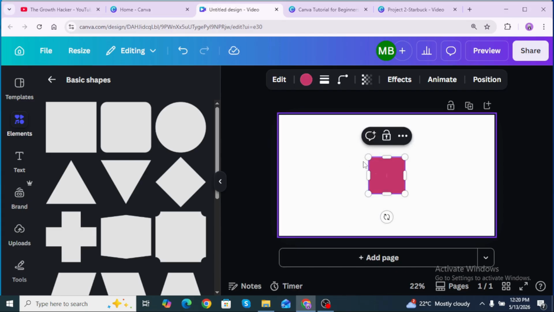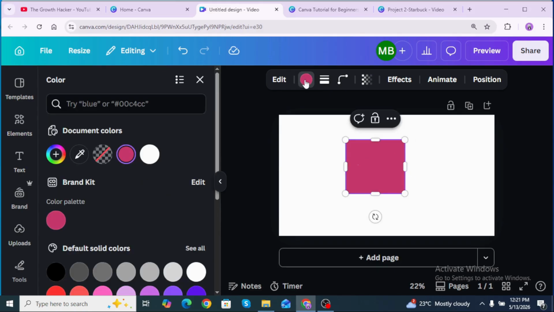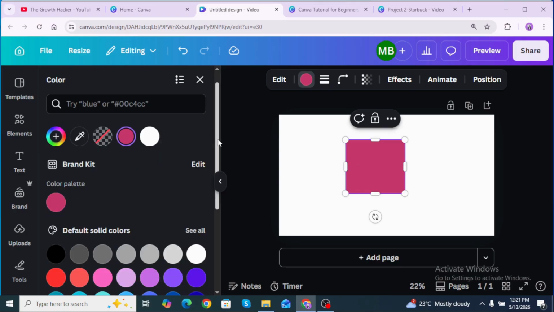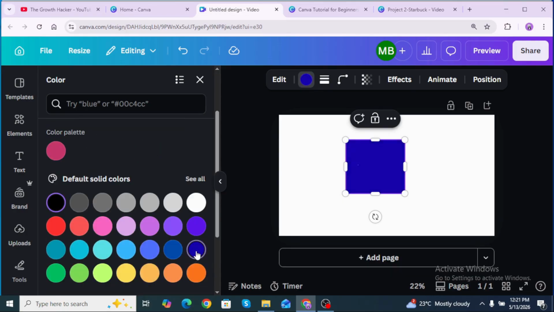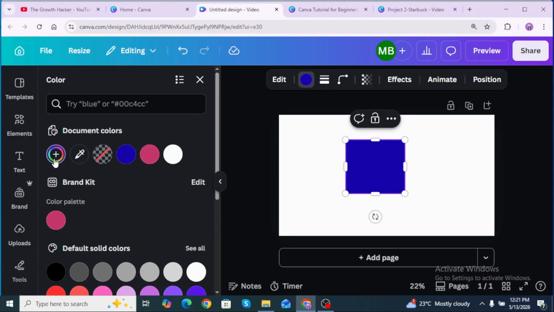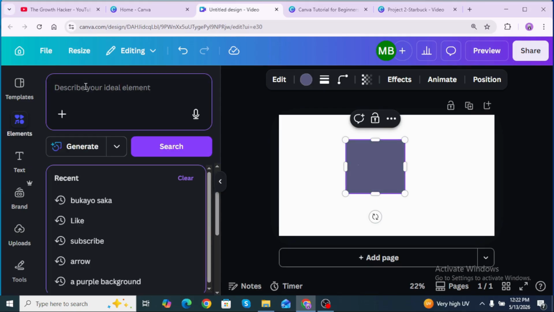And from here, you can increase its size or change its color. Changing a color is as simple as making sure that it's selected. Now, for this case, we can choose black or blue. We can also go to color wheel and choose whatever color we want. That's another way.